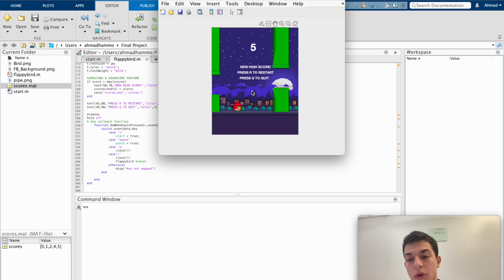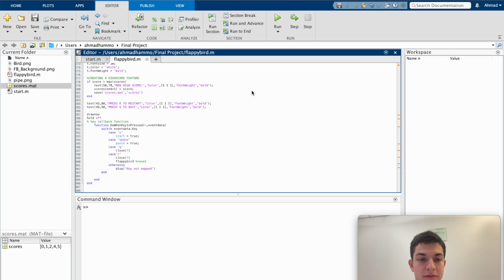Now, if you were following along, the first time I got a score of 4, and now I got a score of 5. It was able to track that you got a score higher than that score, so you were successful in getting the high score, and it displays that I got a high score, and I just press Q to quit. And that is it for my final project. I hope you enjoyed it.